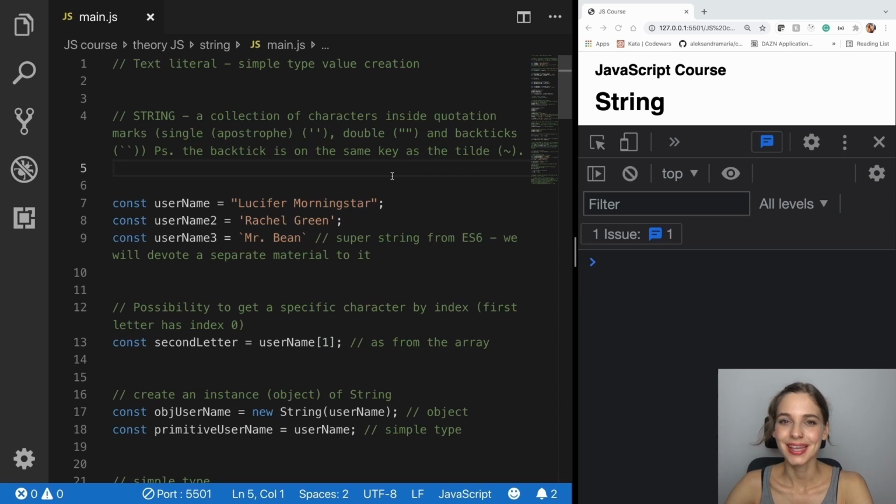Of course, you use a text literal. So it's a set of characters you wrap in either single quotation marks, like in here, double, or backticks. Backticks are those funny commas that are on the same key as the tilde one, but it could be placed differently on your keyboard depending on the computer that you're using.